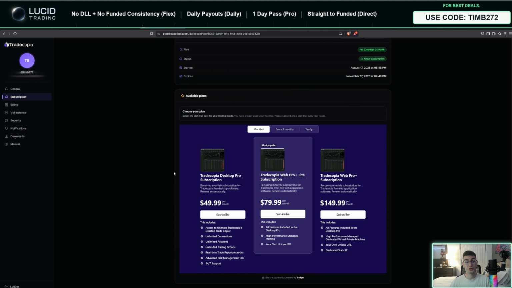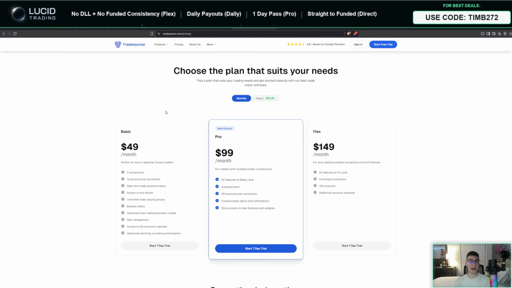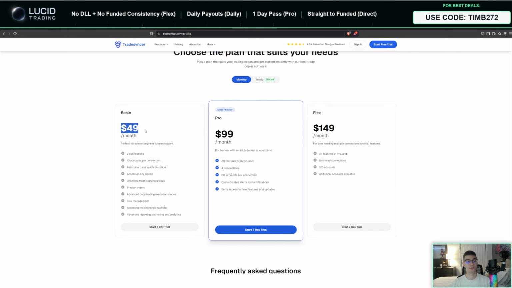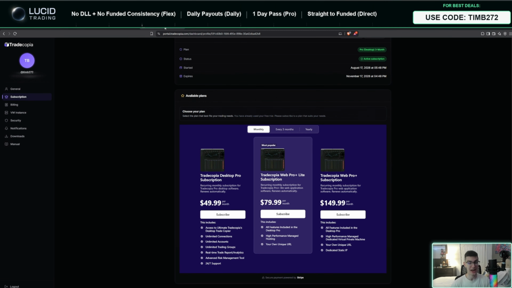So one, the cheapest plan, which I want to use the local version anyway, is this Pro, right? It's $50 per month if you pay month by month. And what is that going to give you? It's going to give you unlimited connections and unlimited accounts, okay? Now, I'm going to pull up TradeSyncer's website real quick and compare it to them. If I get the same plan, $49 a month, I'm going to get 2 connections and 10 accounts per connection. So yes, it is cloud-based, right? That is the advantage here, but with Tradecopia you get unlimited connections, unlimited accounts.